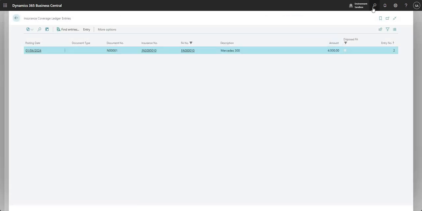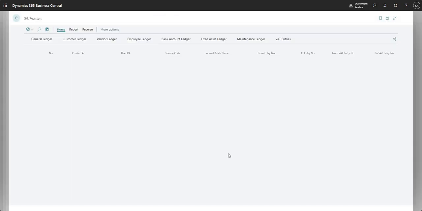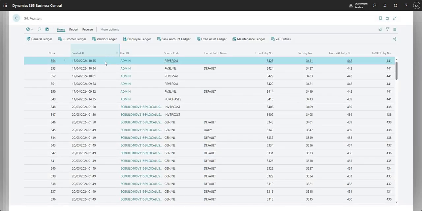Equally, if I take you to the GL registers here just to show you, you can see here that the last entry, it's not related to the insurance posting. It was a reversal that I did on another day.